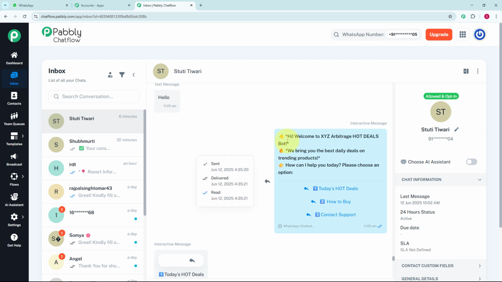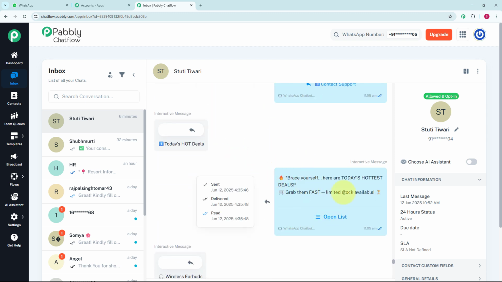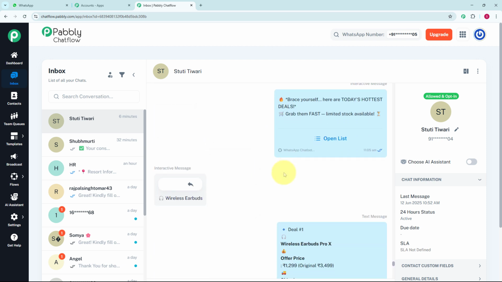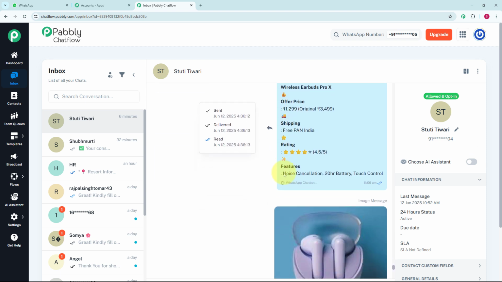Means if a user sends us a message, we will send them an automated welcome message. Now if the user selects our first button, that is today's hot deals, we are going to provide them a list of the daily deals. So here you can see we are having a fully functional chatbot by just using Pabbly Chatflow. So you can also create a chatbot like this for your business by just using Pabbly Chatflow.